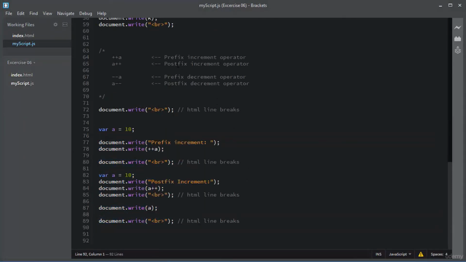You must also be aware of prefix and postfix increment and decrement operators. This is prefix increment operator and this is postfix increment operator. This is prefix decrement operator and this is postfix decrement operator. Now let me explain what is the difference between prefix and postfix operator.